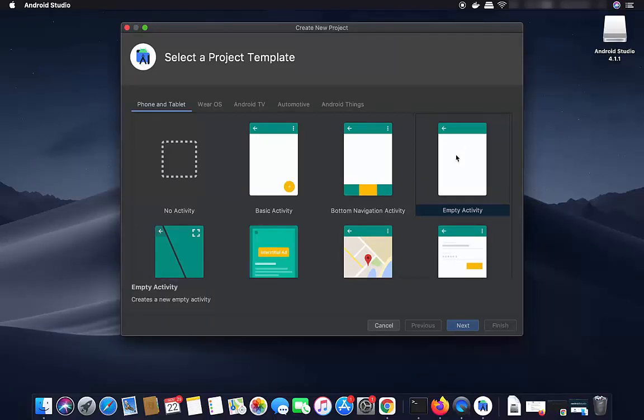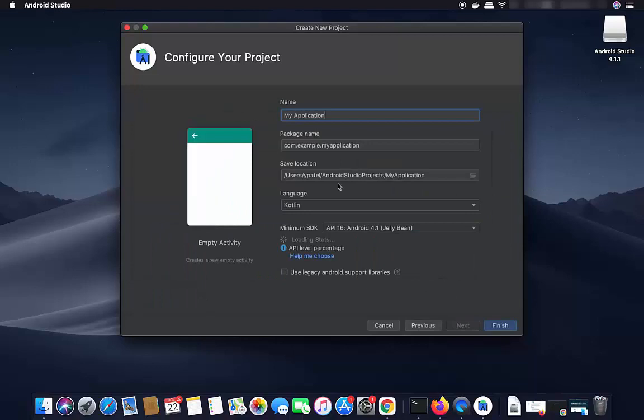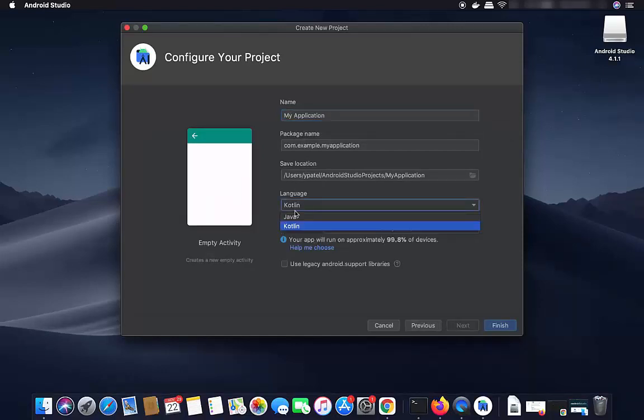So just select empty activity here and then click on next, and you can provide the name to your application. For now I'm going to leave it as default. You can also choose your language, Kotlin or Java. I'm going to choose Java for now, and then you can also choose the minimum SDK.